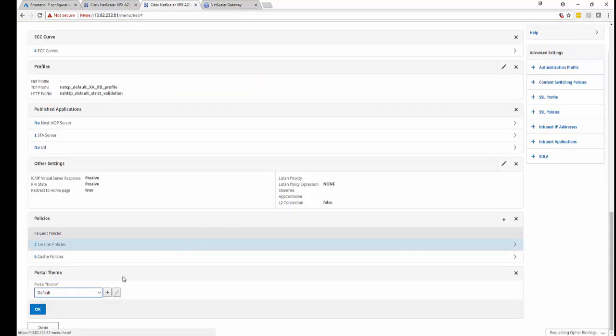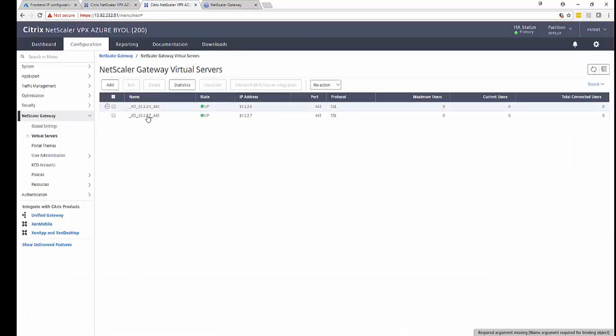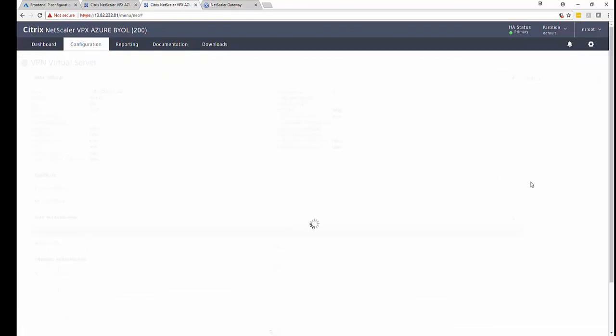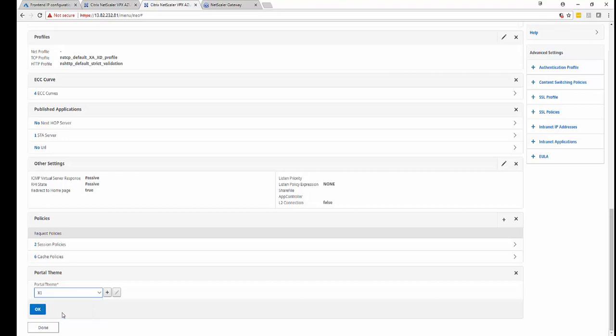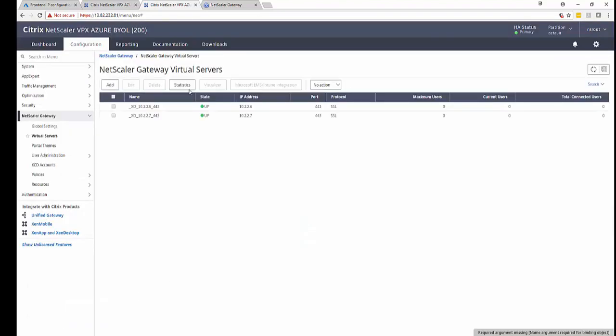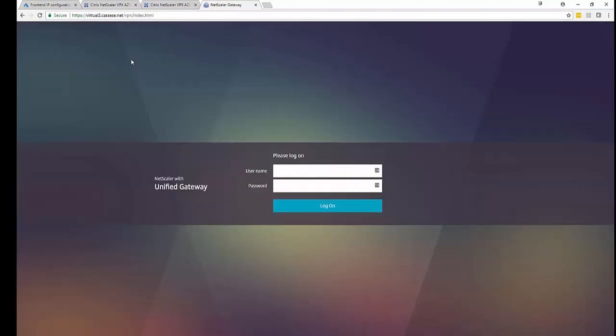What I'm going to do here is change the theme to the X1 look. So I just went to the gateway and I went to Portal Themes. Add that, change it to X1, click OK. I did it on both gateways. And now if we refresh, you'll notice we now have the new look and feel.